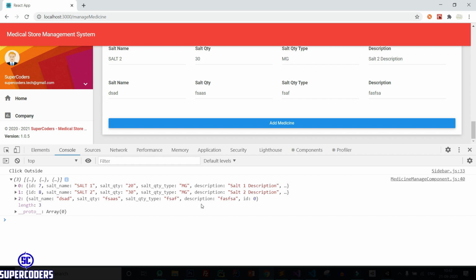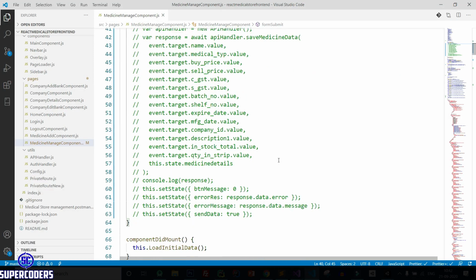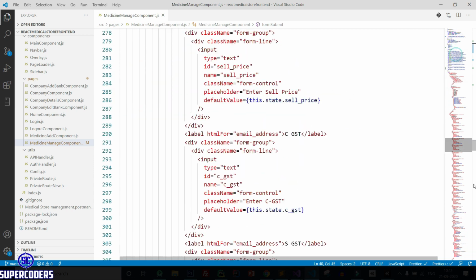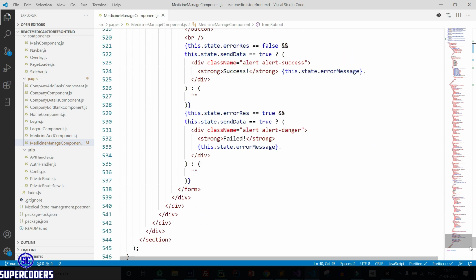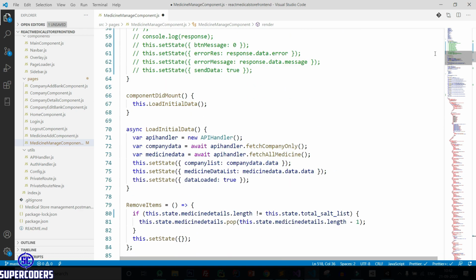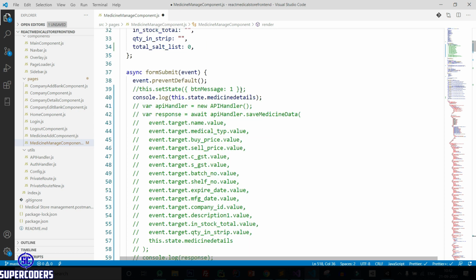Now after that let's change this button text. So back to VS Code and do one more thing, come to button, edit, updating medicine, please wait. So everything is perfect. Now let's save this data.